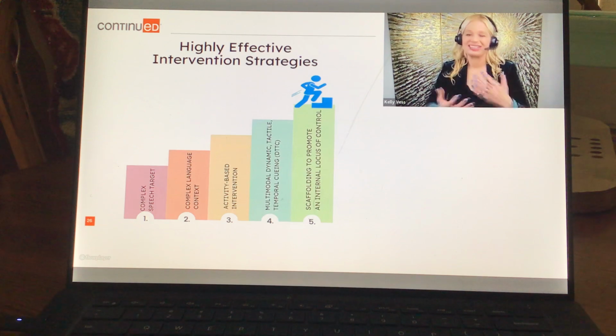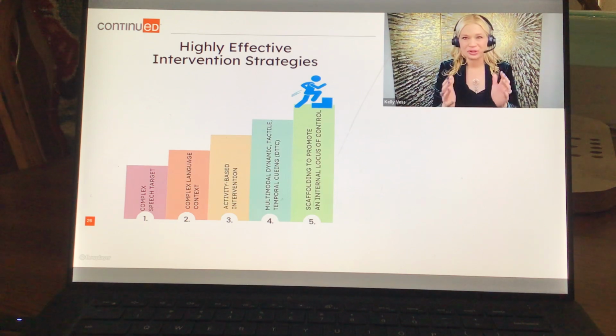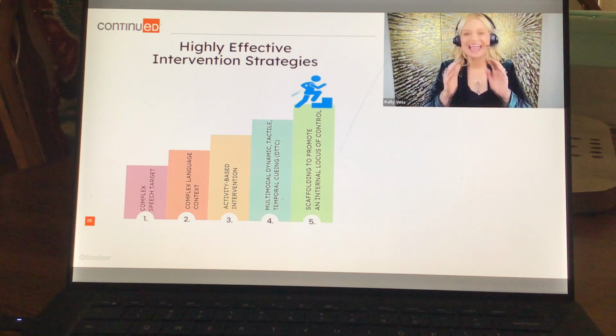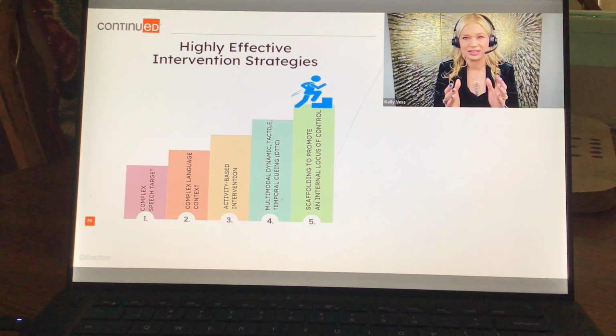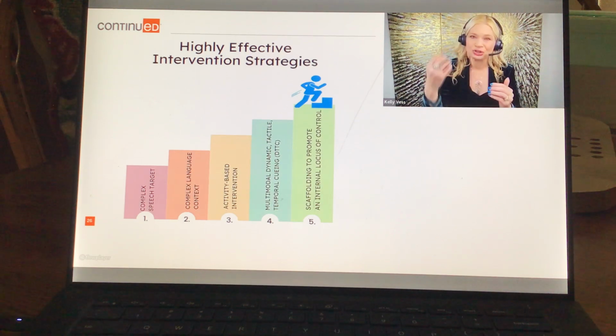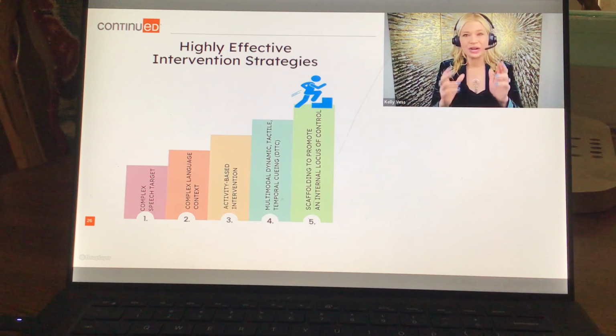So we're on to our last step, and this is scaffolding to promote an internal locus of control. And as I've said to you before, internal locus of control for me is everything. This is my why. Why do I do therapy? I'm here to change lives. I'm not here to improve a sound. I'm not here to improve morphemes. I'm here to change these children's lives. And how can we change these children's lives? By developing an internal locus of control in which they know and believe that their efforts matter. They can be successful with effort.